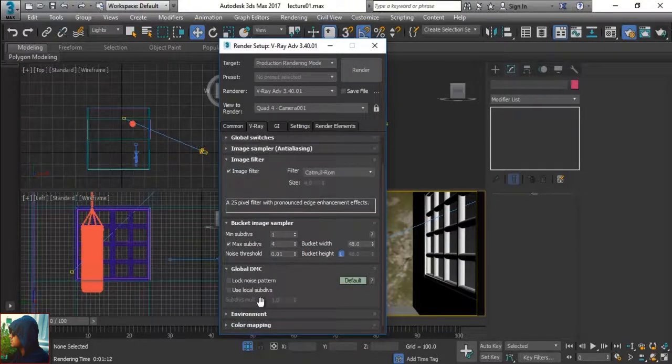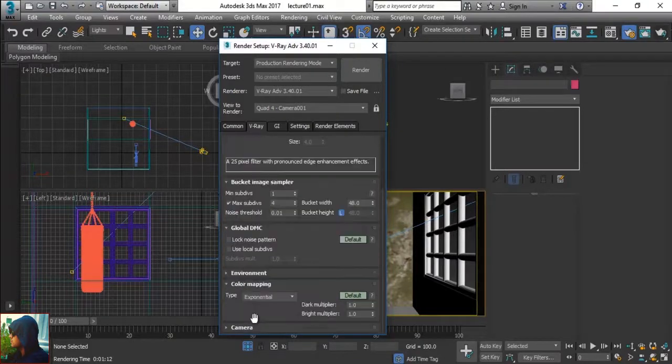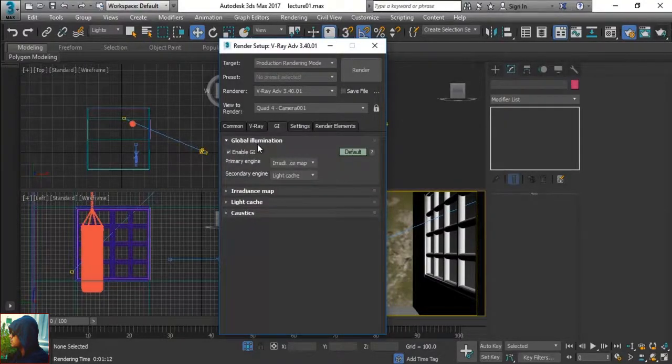And in the global DMC, we have some subdivisions, minimum or maximum. It's up to you. Global DMC is about default setting, but in the environment, if you take the exterior, you can see the environment GI as well. You need this, otherwise it doesn't matter. And in the color mapping, normally I use the exponential tab. Here is GI. GI means the global illumination, which will work like the secondary bounce. First you need to enable it and select both bounces, primary and secondary. I have taken the radiance map, and for the secondary bounce I chose light cache, which is a collection of the cache memory from the lights.